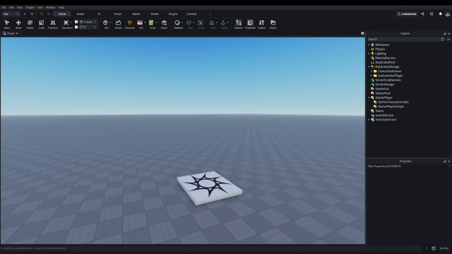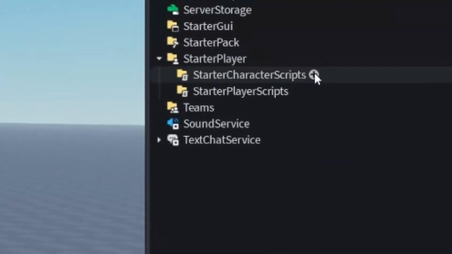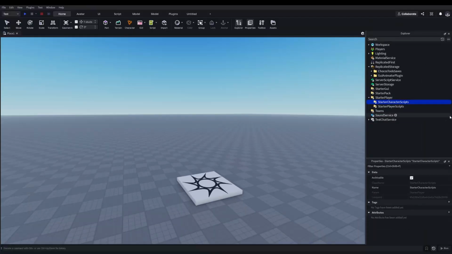It's not my usual type of video, but I'm going to show you the easiest way you can possibly make a sprint system. So let's just get right into it. Okay, so let's just go ahead and make a script. No, we're not doing that yet.